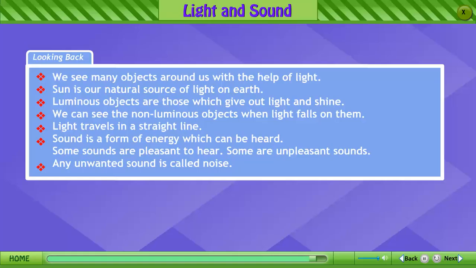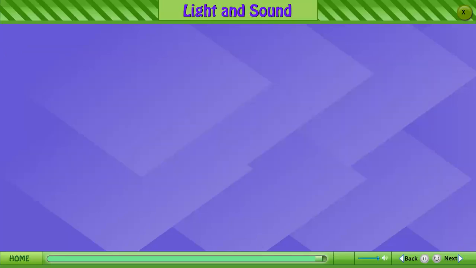Sound is a form of energy which can be heard. Some sounds are pleasant to hear, some are unpleasant. Any unwanted sound is called noise. Put a tick.